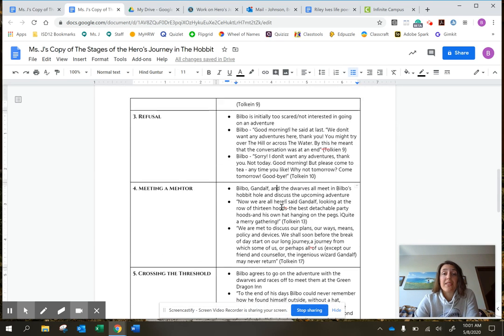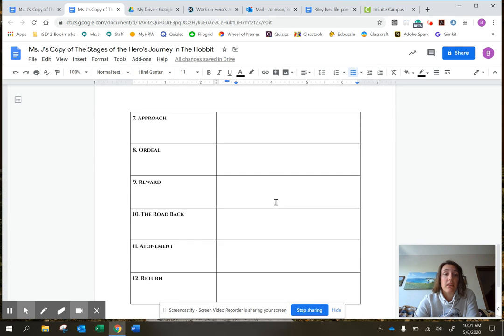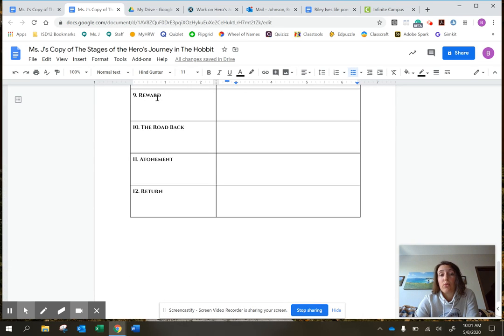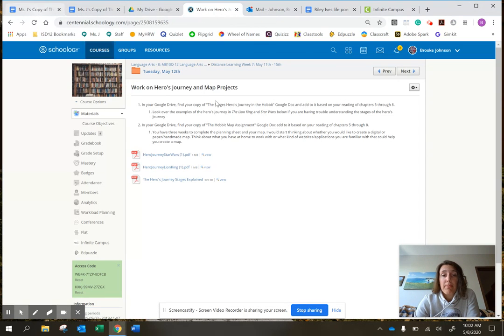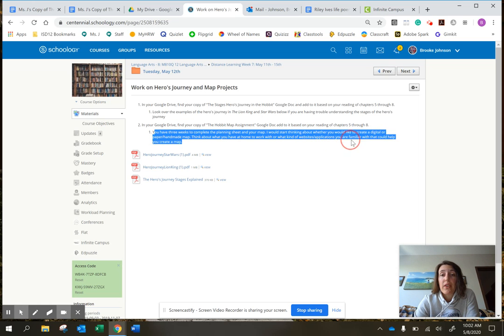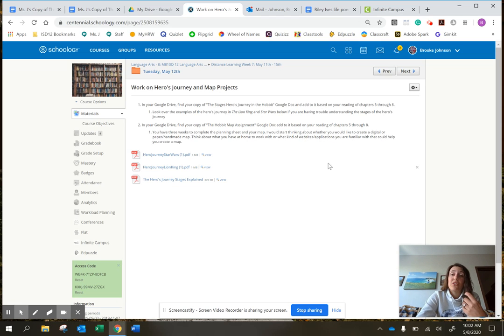But yeah, and again, this isn't due until the end of the book because all of this, like reward, so them getting the prize, the road back, them coming home, atonement, return, all those things won't happen till the end of the book anyway. And then the other thing is your map. So you have 3 weeks to complete the planning sheet and your map. I would start thinking about whether or not you want to create a digital or a handmade, like a paper map. Think about what you have at home or what kind of websites or applications you're familiar with that could help you create a map.